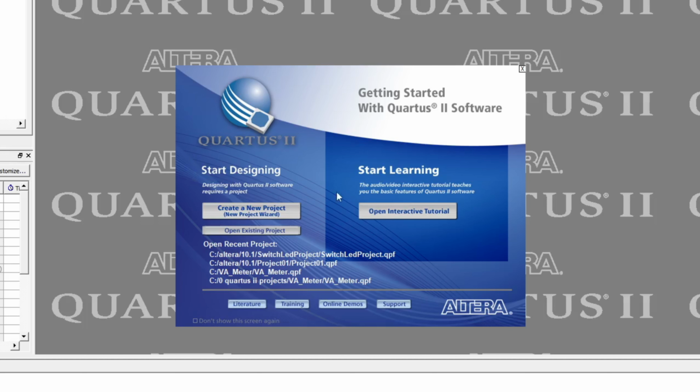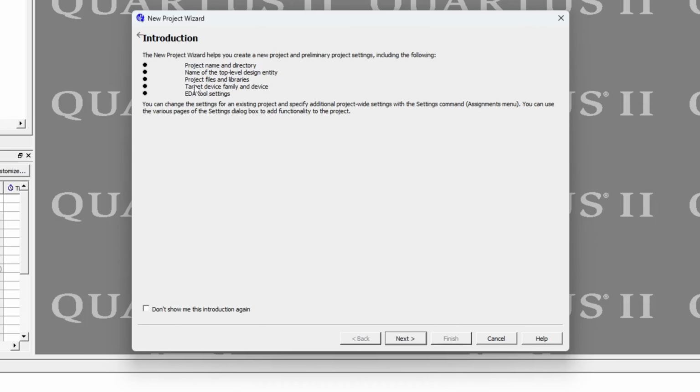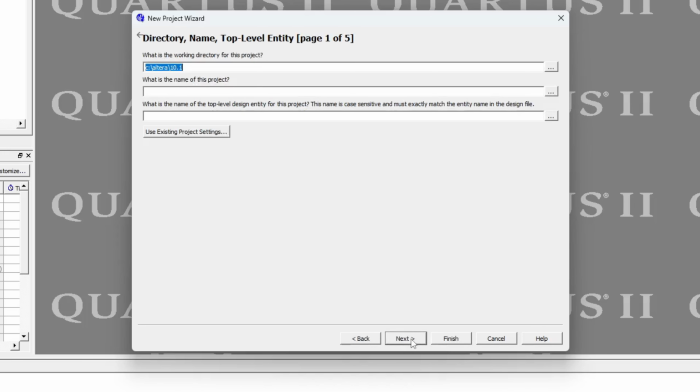Now we are creating a new project. We have this button here for creating a new project, so we will click on it. Now this is the New Project Wizard. Click on next. Now here I will give my project directory and my project name.